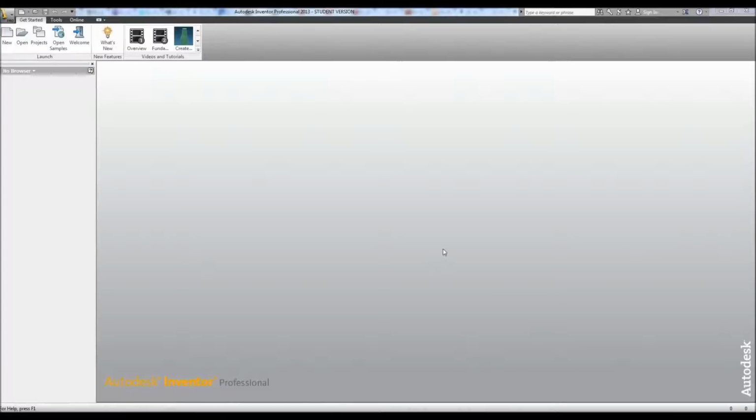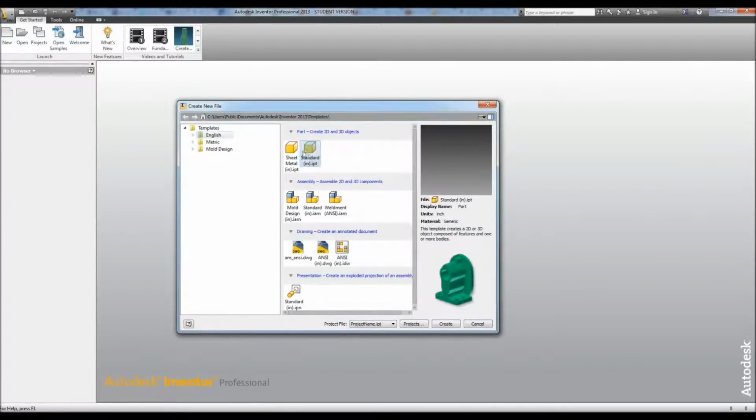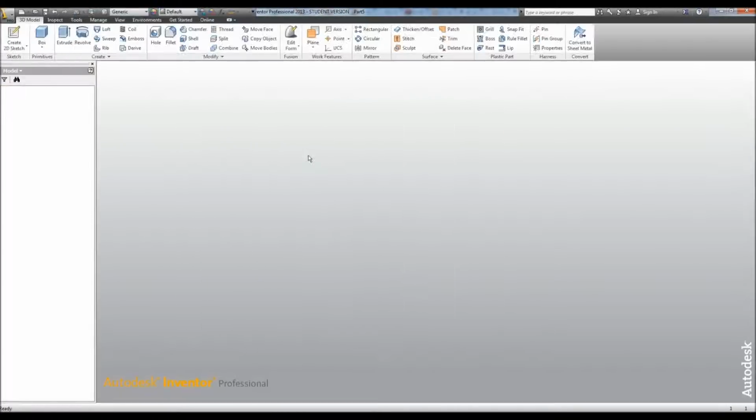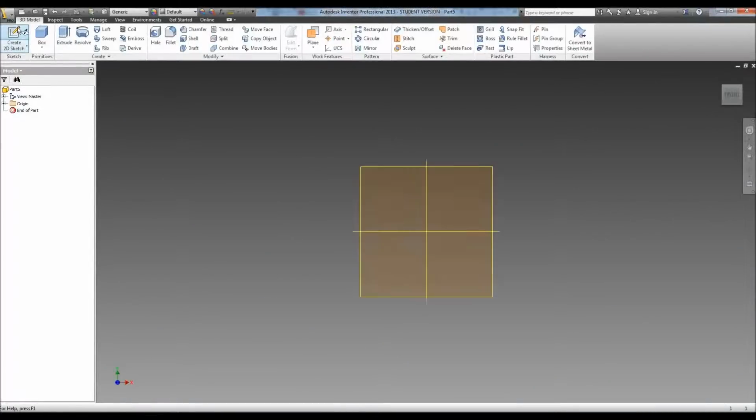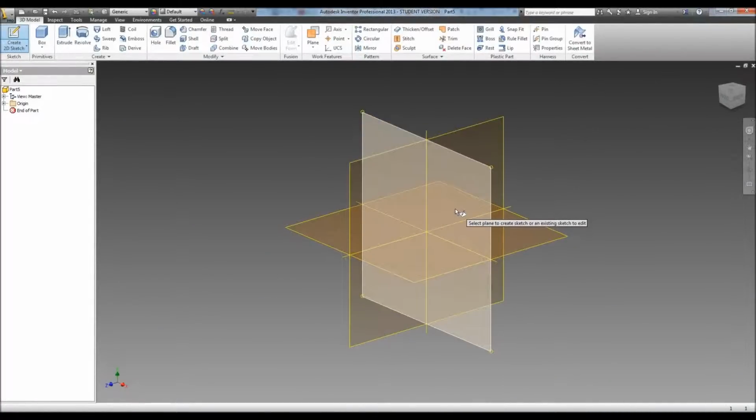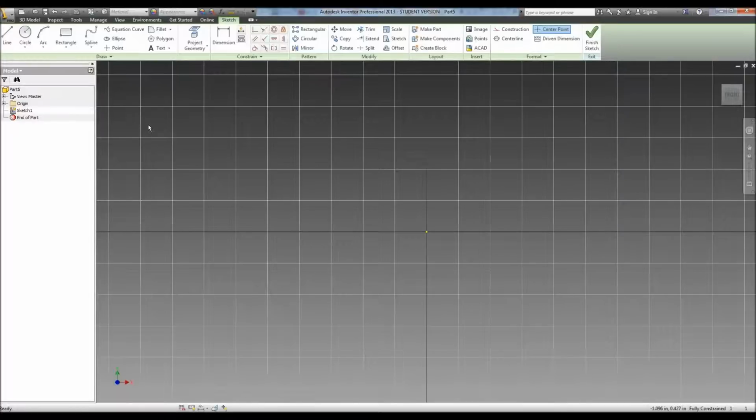Okay, this is a tutorial on how to revolve an object, a sketch that you create in Autodesk Inventor. In order to create a sketch, again we're going to go to New, we're going to do a standard.ipt, just double click. We're going to create a sketch and we're going to do it on our typical plane.